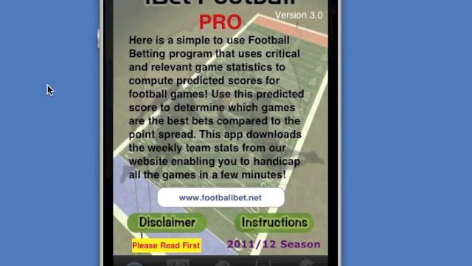Hi, it's Harris from footballbet.net, and I'm here to show you the 2011 version of iBetFootball Pro. This is our football mobile app that predicts upcoming games based on previous statistics, hitting 60% against the spread each year.